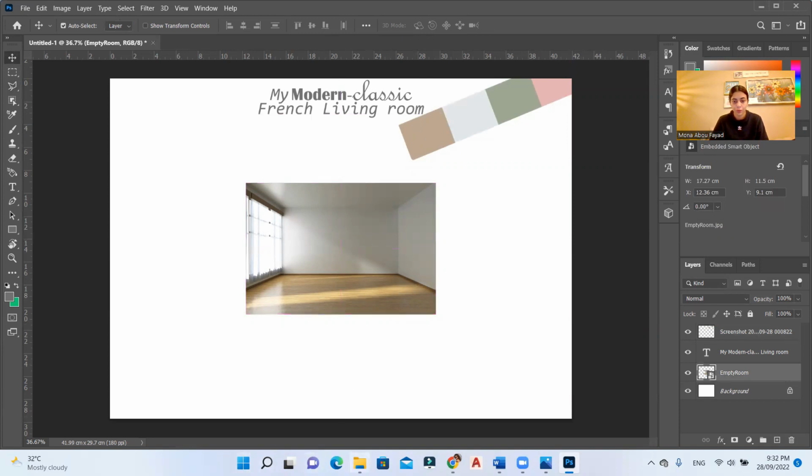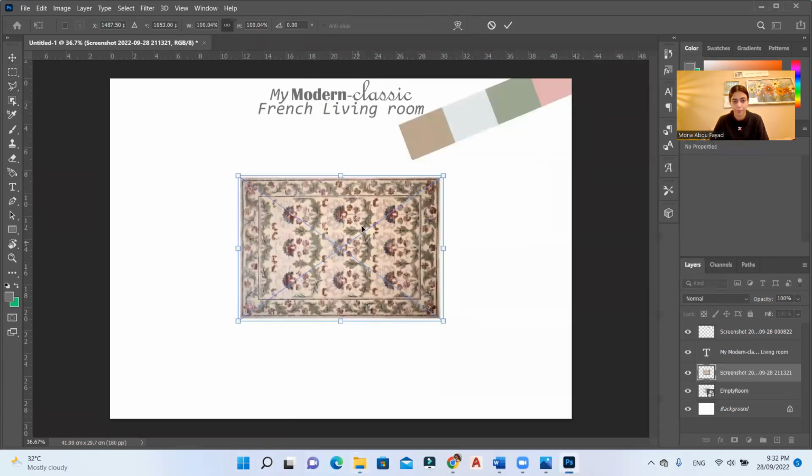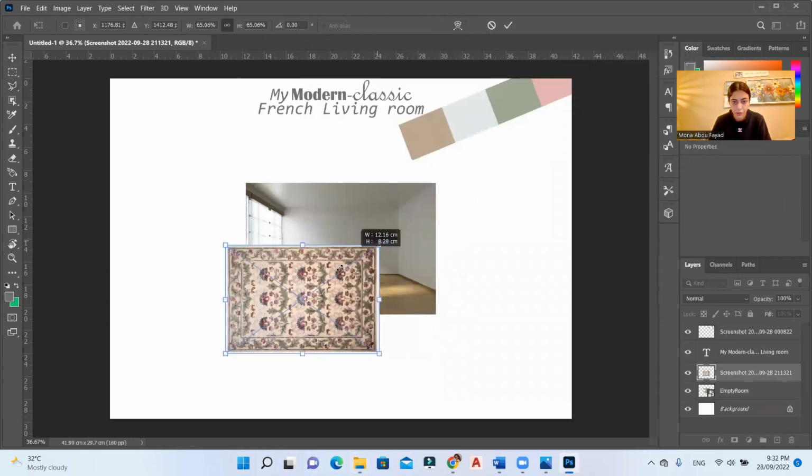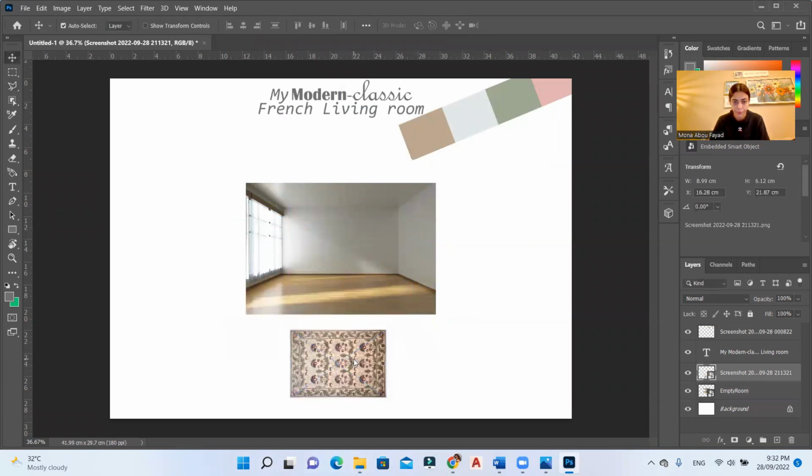And then I'm going again to my folder. I've chosen this carpet. This is one of the classical elements in my folder and in my mood board. And this is, as you can see, a carpet that has all the colors of my color palette.